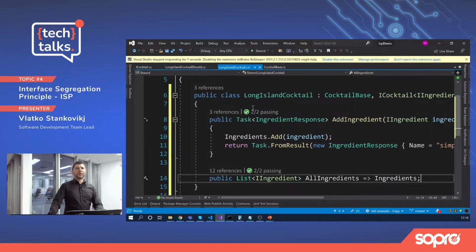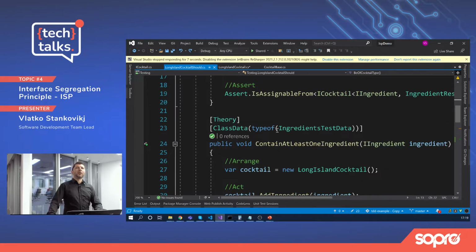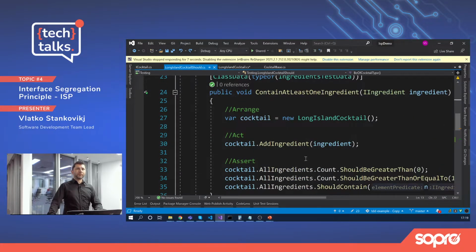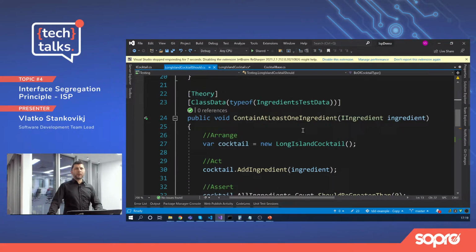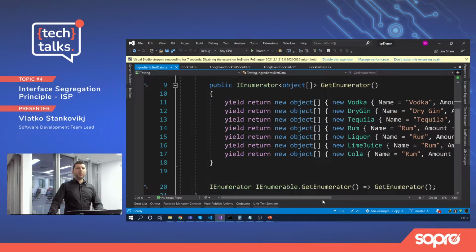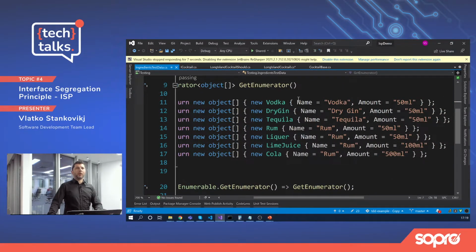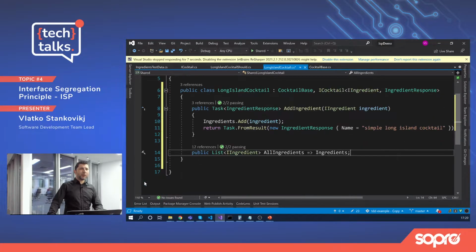If we want to test something, for example adding multiple ingredients to Long Island, let's see how we can test that. So here we have a unit test which basically will test anything against our Long Island cocktail. Let's see what the test data looks like. Basically what we are adding here is vodka, dry gin, tequila, rum, liqueur, lime juice and cola. Let me just zoom this for a second.